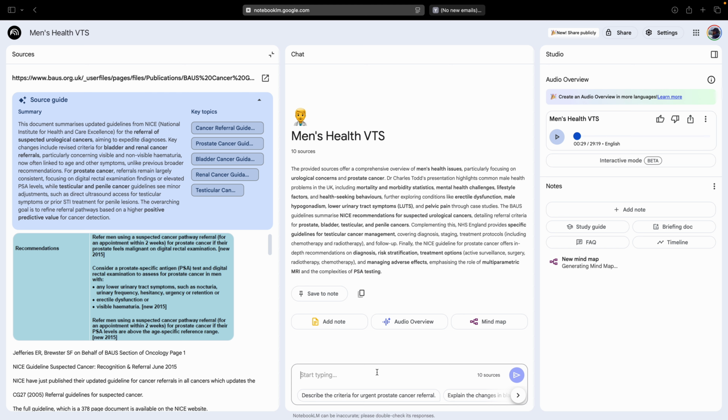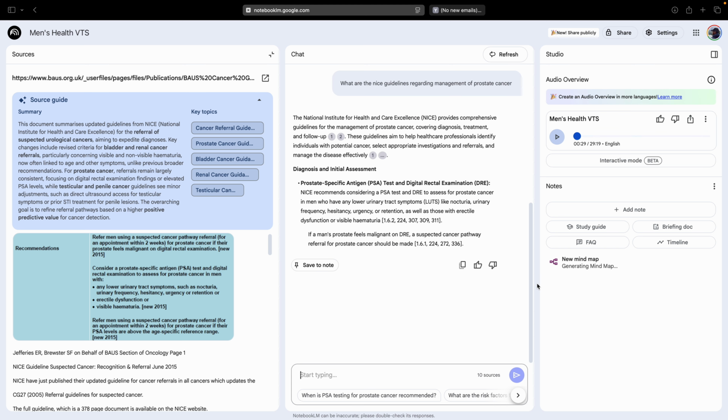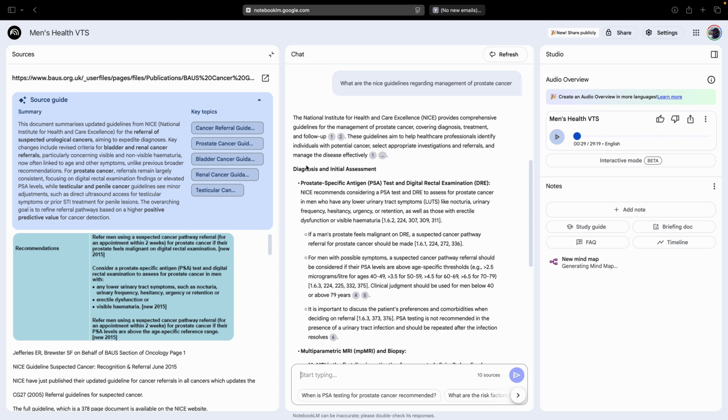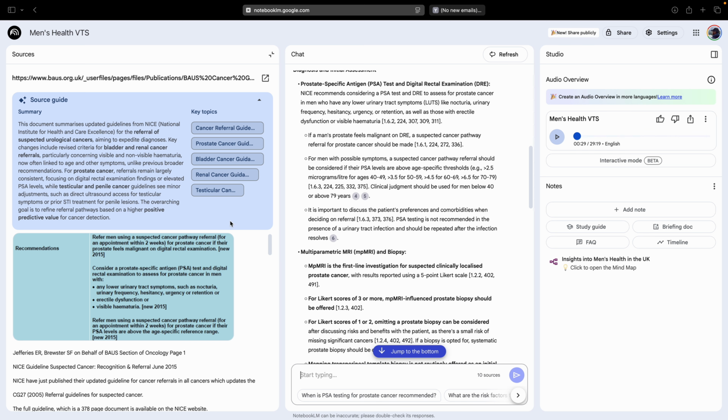For example, I might ask a question, and it will give me exactly the diagnosis, initial assessment, everything from the sources and nothing else. It will only use the sources that I have put in. I'm going to show you exactly how I made this.